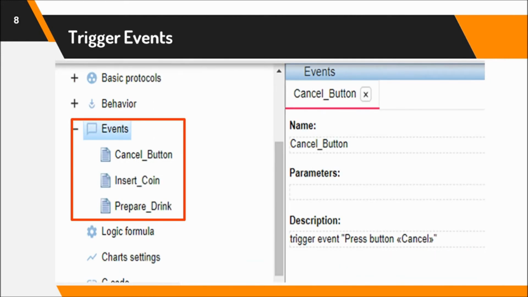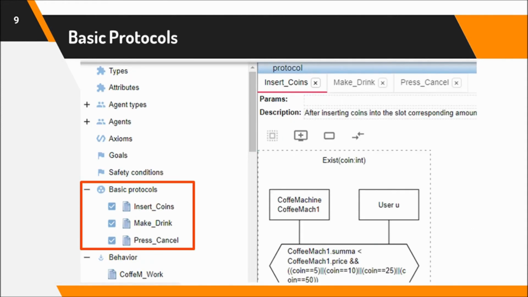The next step is to determine all trigger events. Requirements 3, 4, and 5 describe the reaction of the agent to exposures in the environment. They explicitly define trigger events: insert coins, press button, make drink, push button, return of the sum. All basic protocols are presented in the list of basic protocols in the vertical menu.